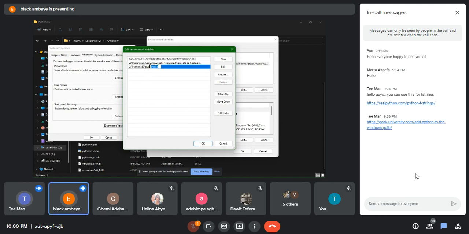Yes, just remove the exe, just add the whole folder. Yes, the whole folder instead. Yeah, that's much better, I think, because you can run any of the executables in that folder since the system already recognizes this as a path for executables. Okay, so I'm just gonna press okay.